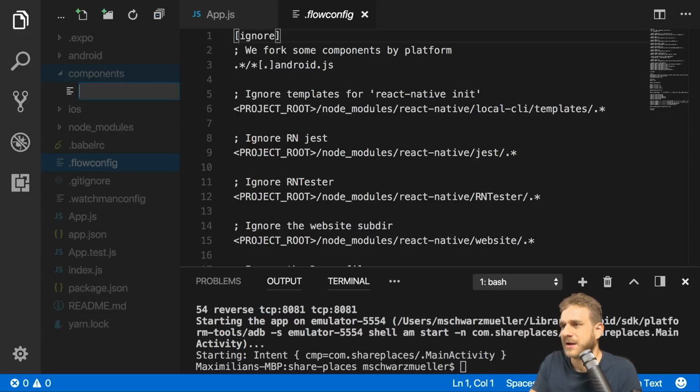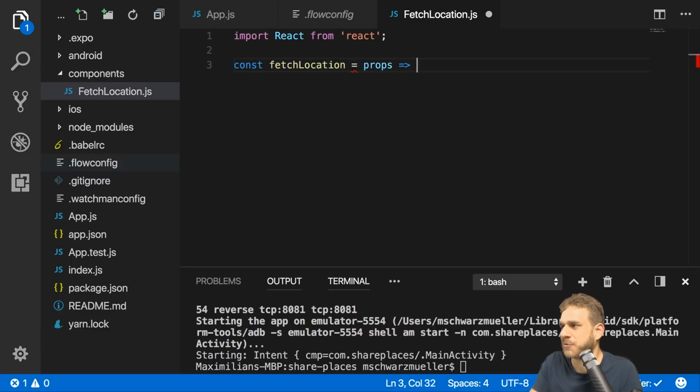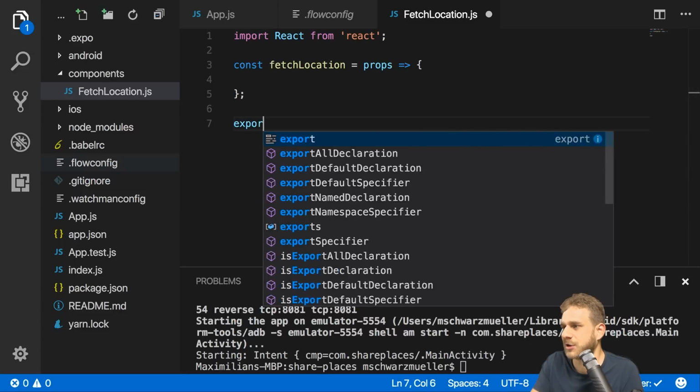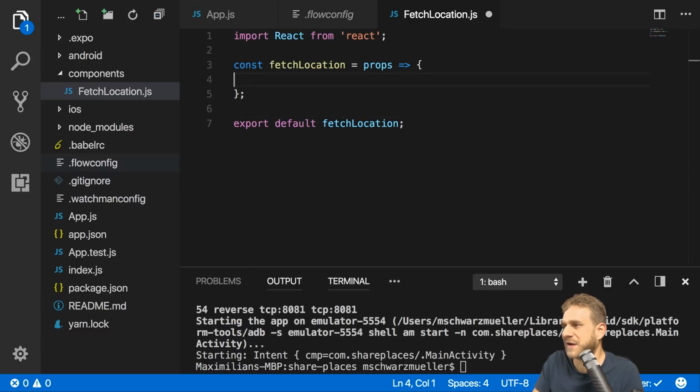And in that folder, I will add my fetch location component. It'll be a very simple one, but I want to show you that you can and that you will build your own components in React Native apps. Now here, I first of all will import React from React. So not React Native, just React. And then create a constant fetch location, which gets props and returns a function body. So that's just a functional component I'm creating here. And I'll export fetch location as the default of this file.